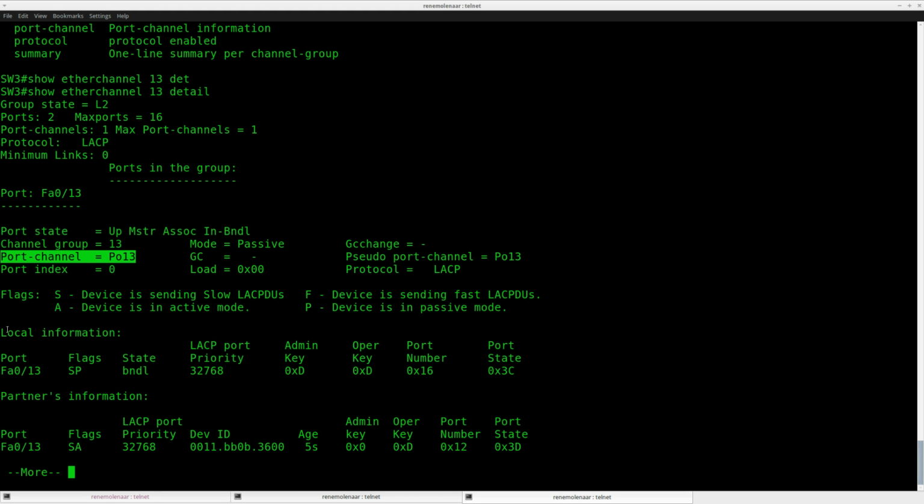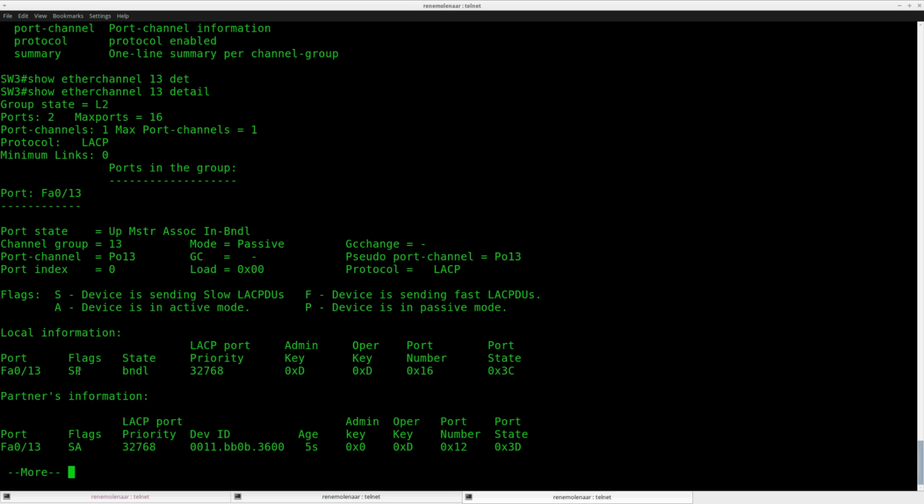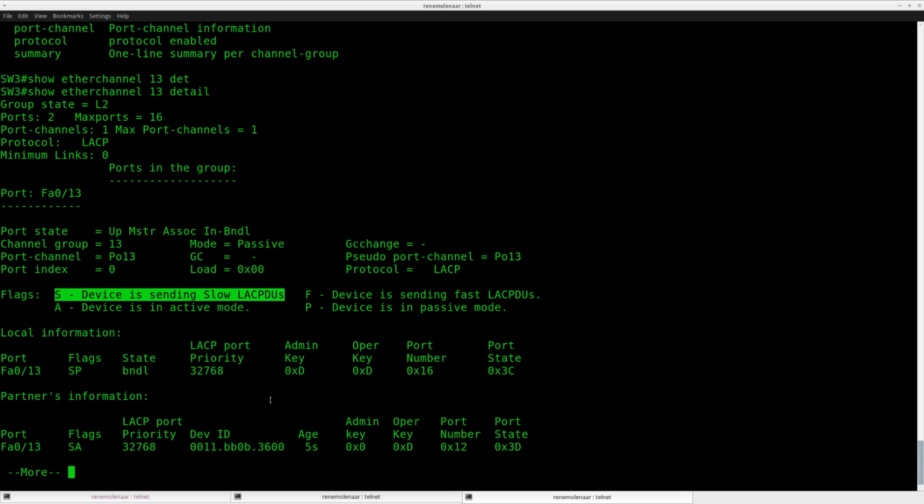And this might be useful, because over here you can see the local information. So we're seeing interface Fast Ethernet 13 here. It says flags SP. Device is sending slow LACP PDUs. And I think this is something like a hello packet. Not entirely sure. And P, it says it's in passive mode.